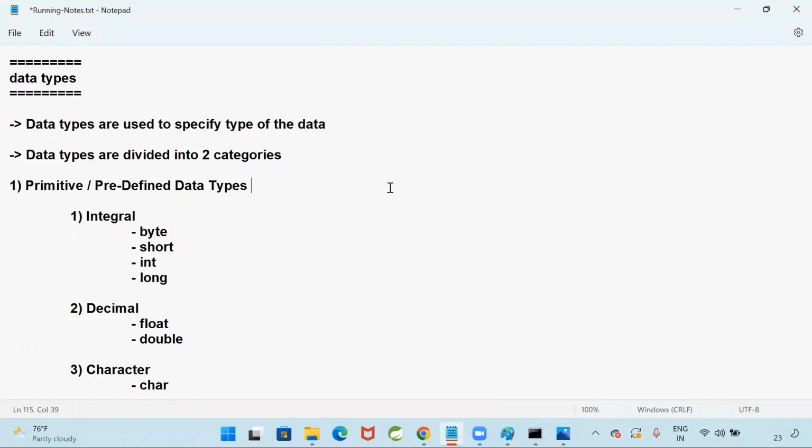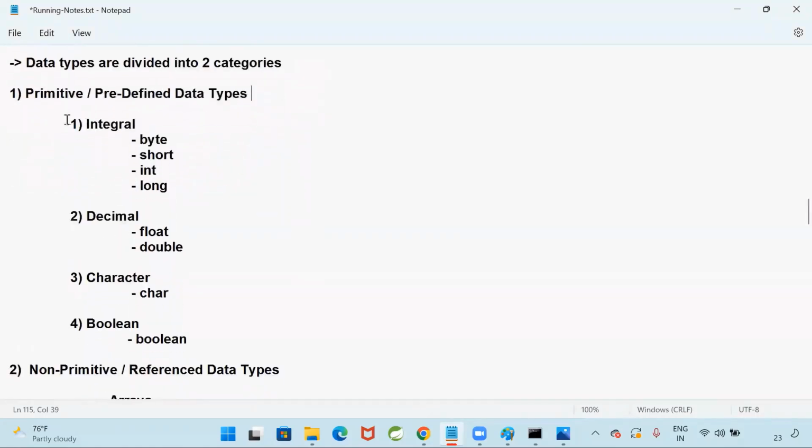Are predefined data types available? In that we have 4 categories: integral, decimal, character, boolean. In the integral again 4 categories: byte, short, int, long. In the decimal, float and double. In the character we have char data type. And the Boolean data type.